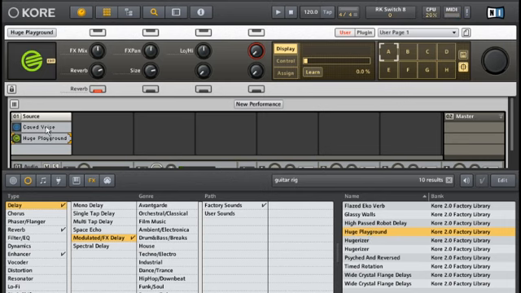Double-clicking always loads objects directly into the selected slot, but you can also drag and drop a sound or effect directly into a different slot if you like. One more thing, like Core sounds, effects also have their own sound variations.